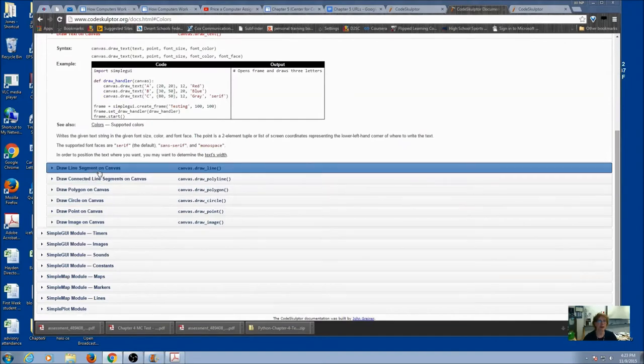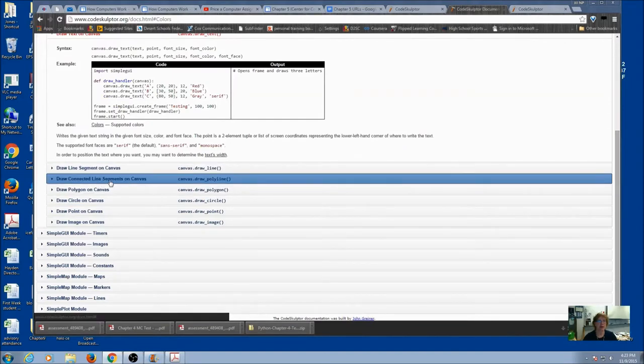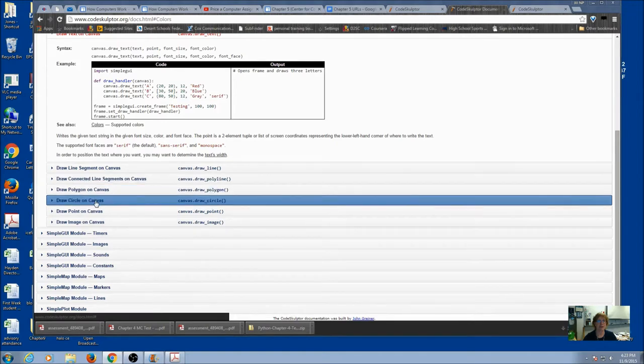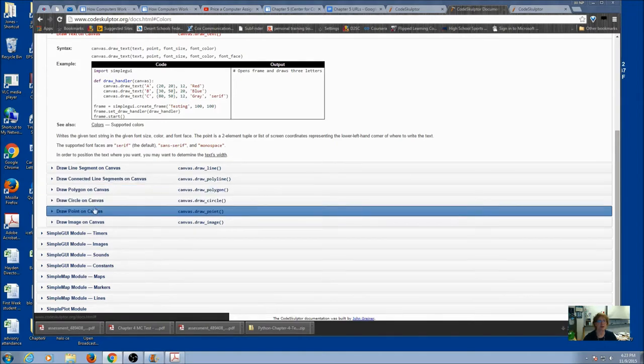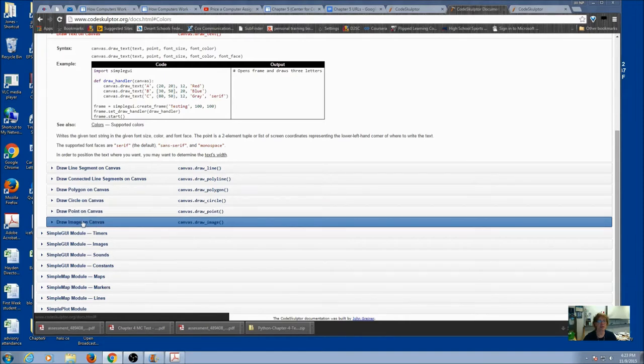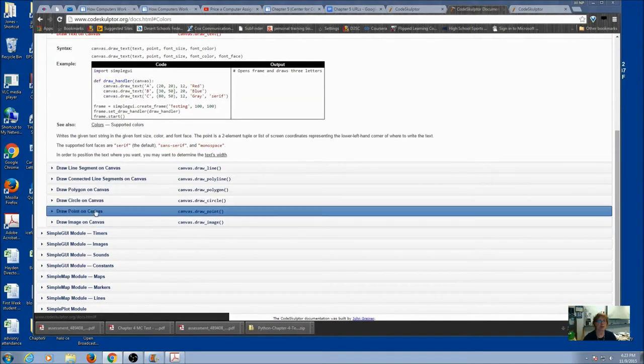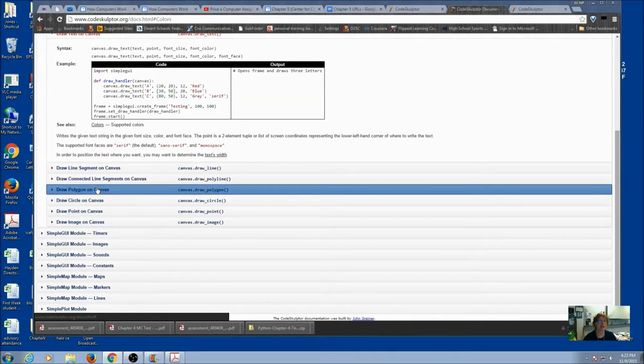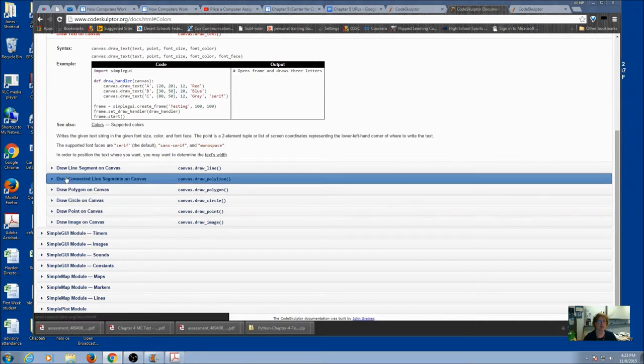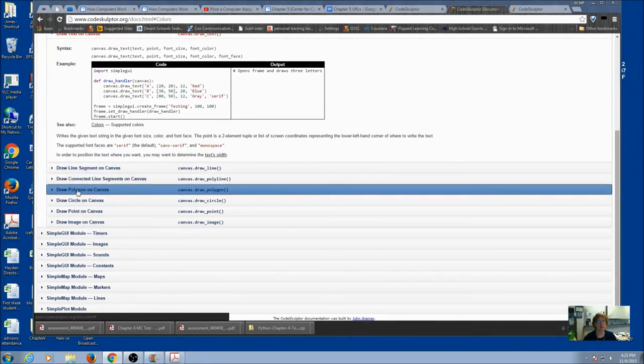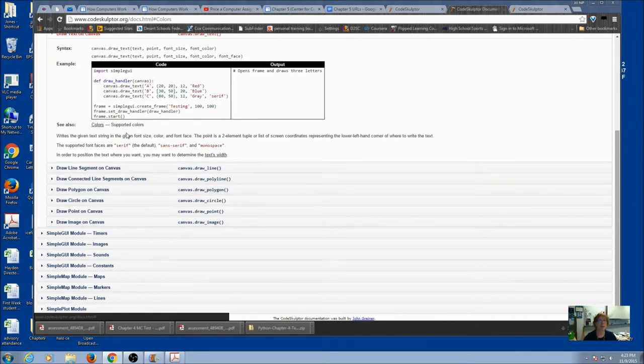And then you took a look at how to do a line segment, a connected line segment, a polygon that's not filled in, a polygon that is filled in, a circle, which you can fill in or not, a point, which I didn't really have you look at, and an image. Images are a little more complicated. If you want to try it now, you can, but we're basically going to stick with doing lines, polygons, and circles. And with just these few steps, you can create pictures.